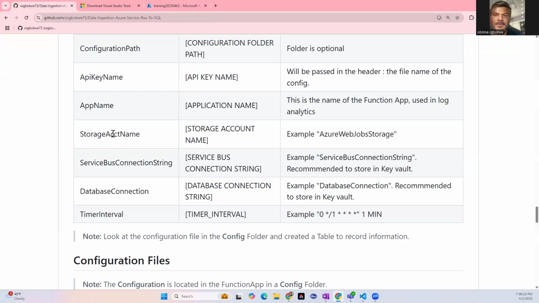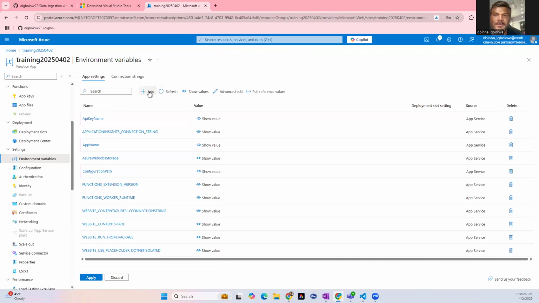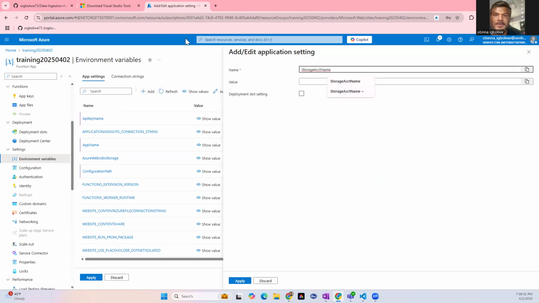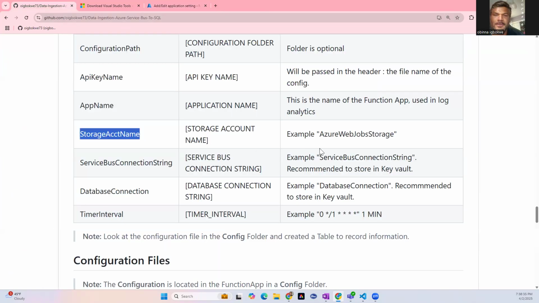Then we have the storage account. It's just referring to the name of the storage account. So in this case, we're just going to refer back to the storage account name. I just took the default to make it easier, but you can name it what you want. I'm just going to choose whatever they gave me.